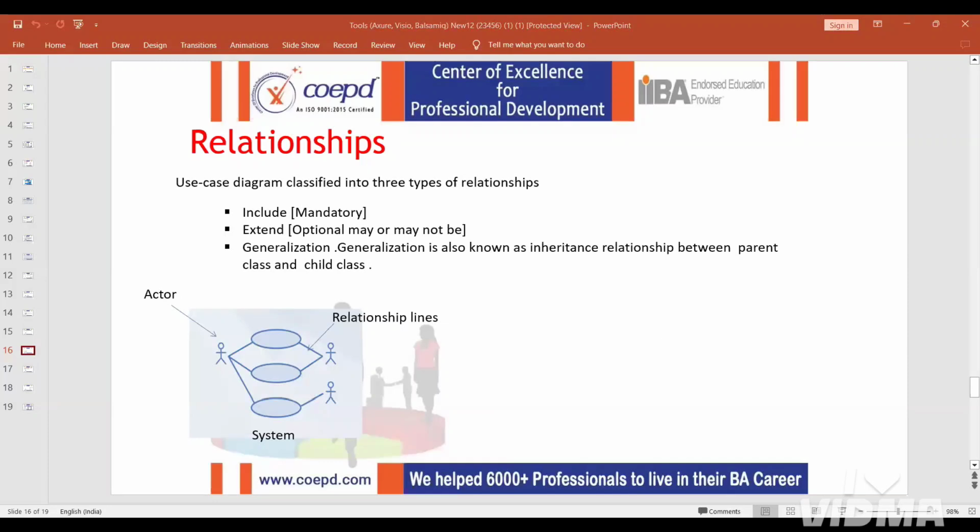Guys, are you able to see my use case? Guys, are you able to see my MS Visio tool? Please confirm in the chat box. No. Okay, fine. Now are you able to see?